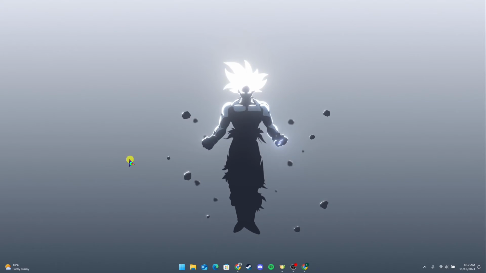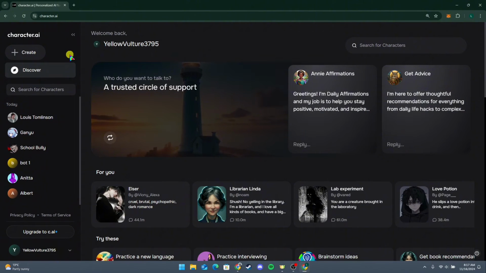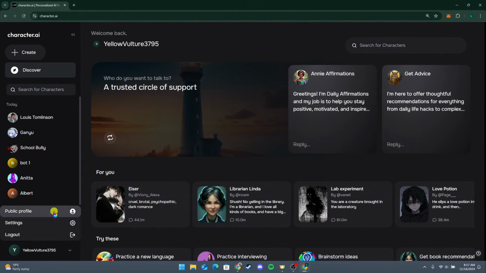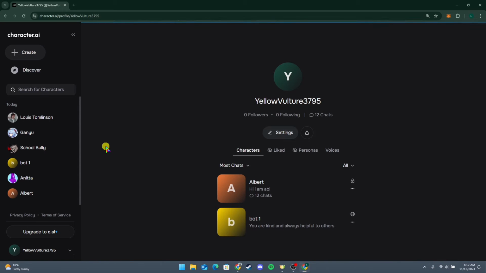First, go to Character AI and log into your account. If you created a character and set it to private, it won't show up in the public character list, but you can still access it through your account. First of all, go to your profile and click on Public Profile. Here, you can see that this character is hidden and in private, and this one is in public. So, you can chat with the private character from here.